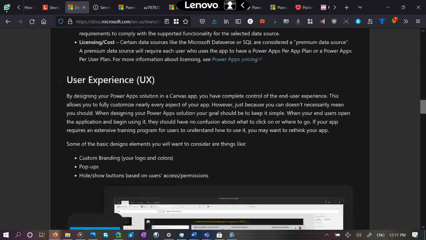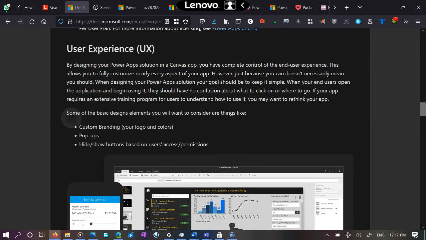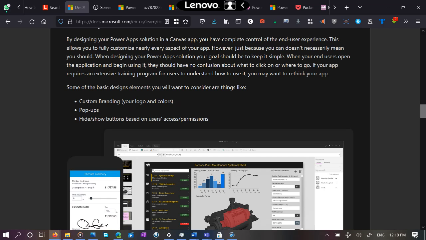Then there is the user experience/UX. By designing a Power Apps solution in a Canvas app, you have complete control of the end user experience. This allows you to fully customize nearly every aspect of your apps. However, just because you can doesn't necessarily mean that you should. When designing a Power Apps solution, your goal should be to keep it simple.